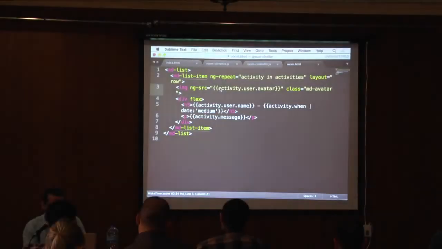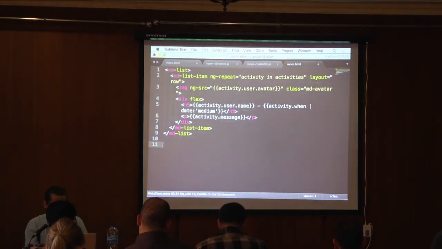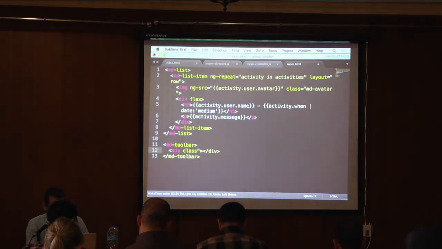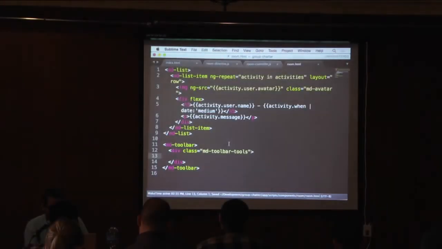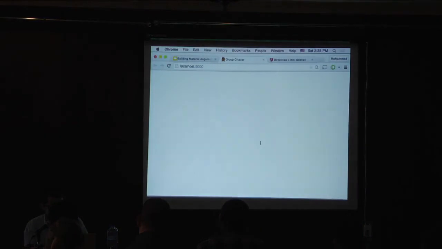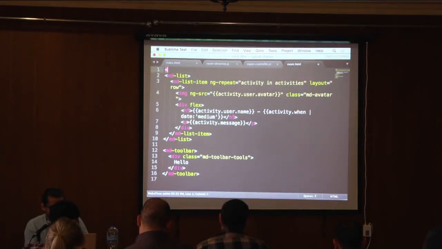Let me add a toolbar and I'll stop there. MD toolbar, I'm going to add it below because I want to add the field there. So I'm going to create an MD toolbar and then a div with a class. This is also material design. MD toolbar tools. Let's save. Let's see if it creates anything. Nothing. Let's say hello. Nothing. Let's see why.